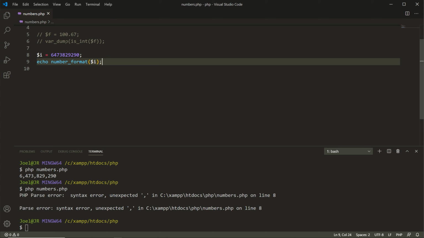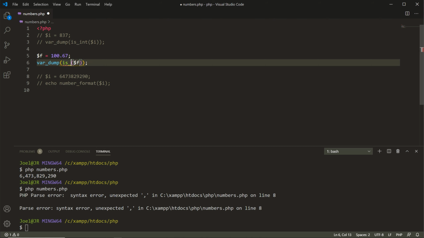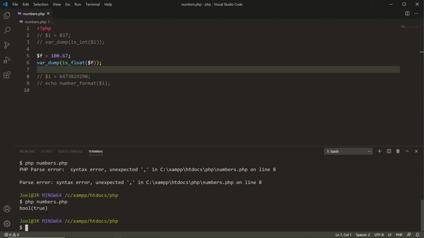And now if we go back here and uncomment those 2 lines and comment this out, instead of isInt, we could actually use isFloat. Save that. And now we're testing to see if the variable f is a float. Go to our terminal. And you see it's true that the variable f is a float.